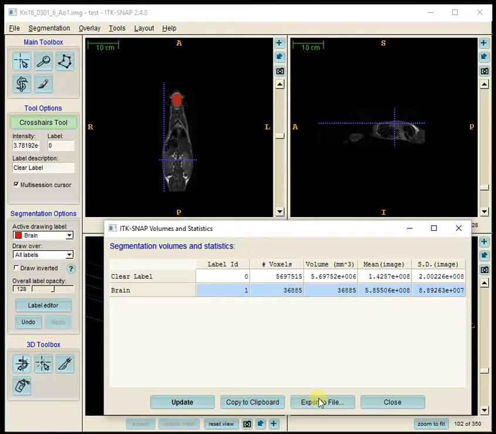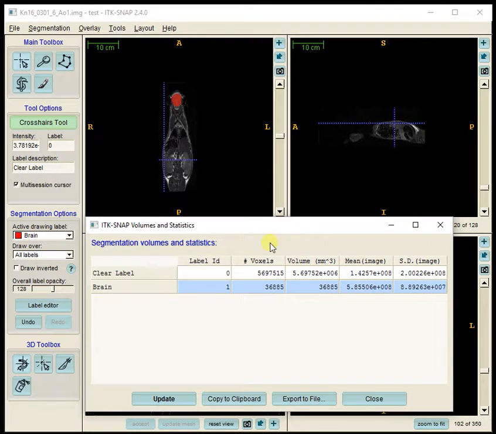So you can export this out by clicking on Export to File, and I typically save that as a text file. And then you can bring it into Excel or do whatever you need to do from that point. So that's it. That's how you actually find the volume of your label, your brain, or whatever your label happens to be.